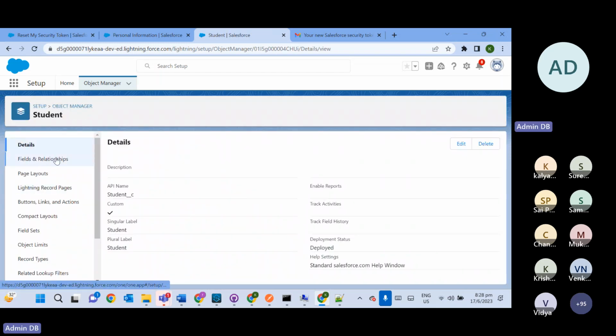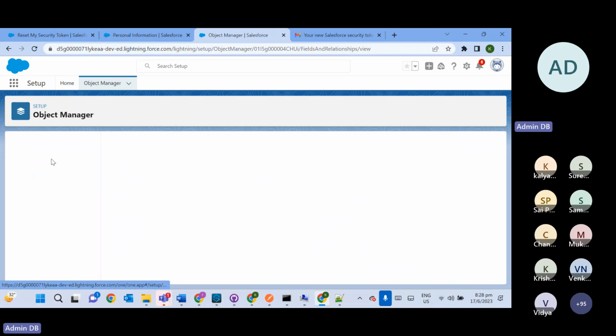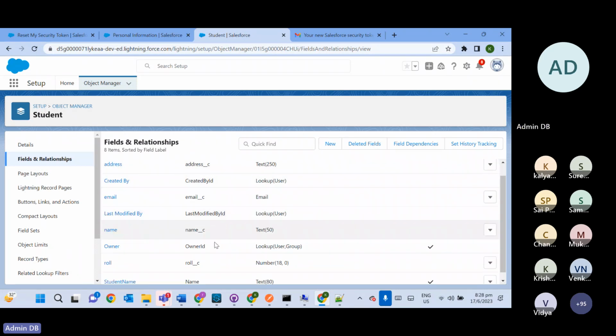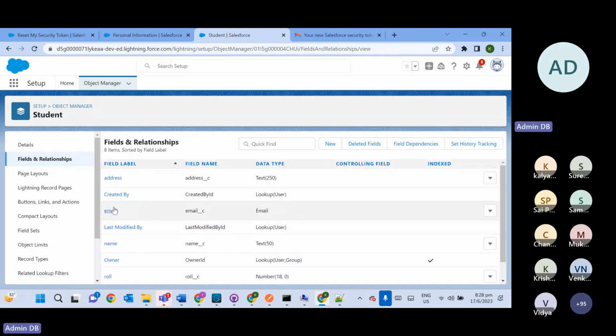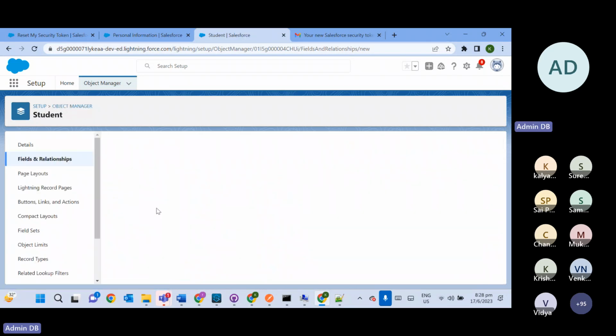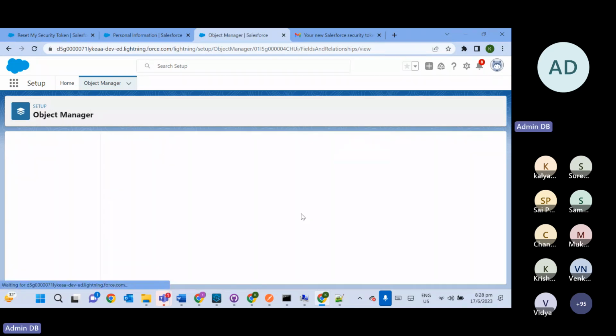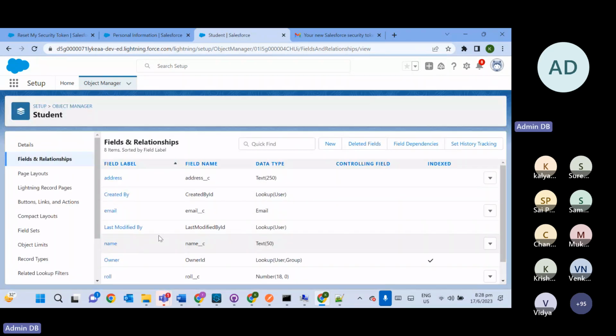Inside this object, you go to fields and relationships. Here you will be able to see all the attributes of this object. A few attributes are predefined, so there is no underscore C, and a few we created. You can create them here by clicking on new. You need to select the data type, then the attribute name, and then done. Like that, you can add multiple attributes. So we created multiple attributes.